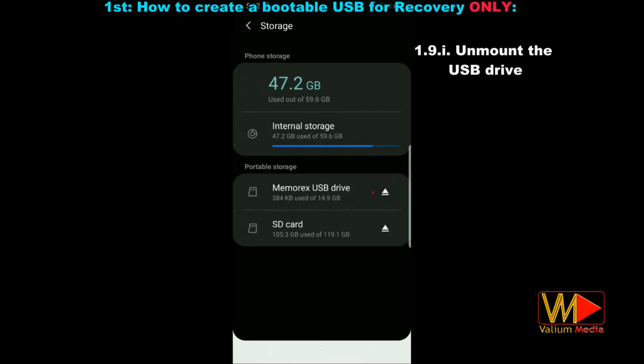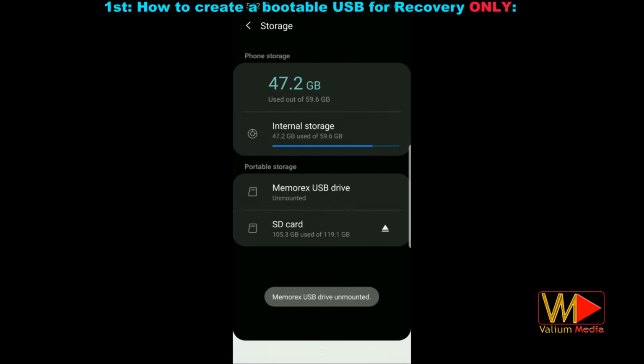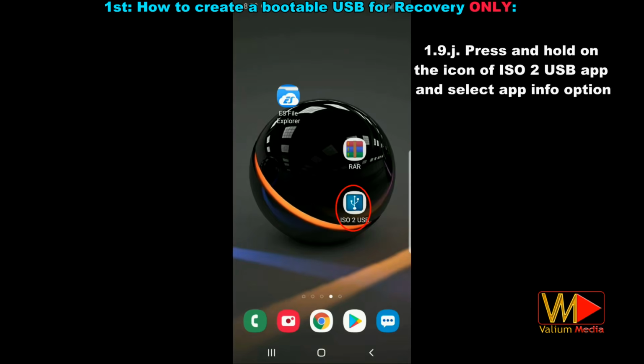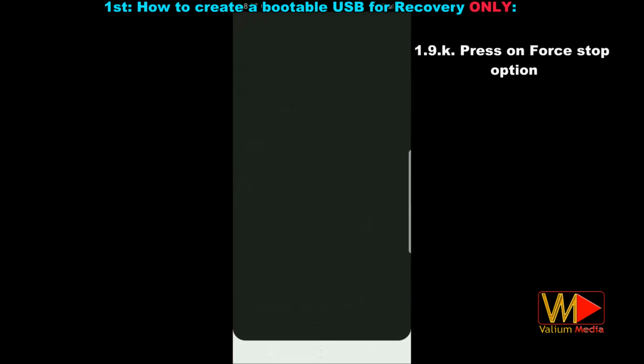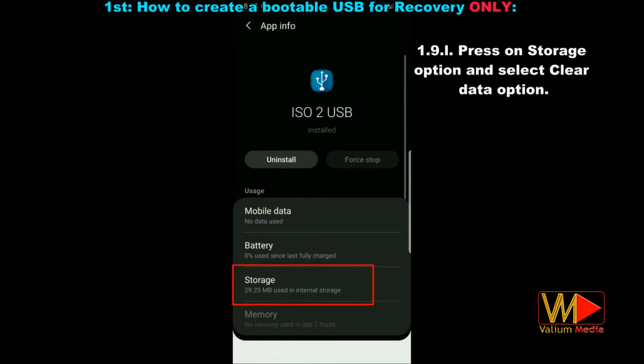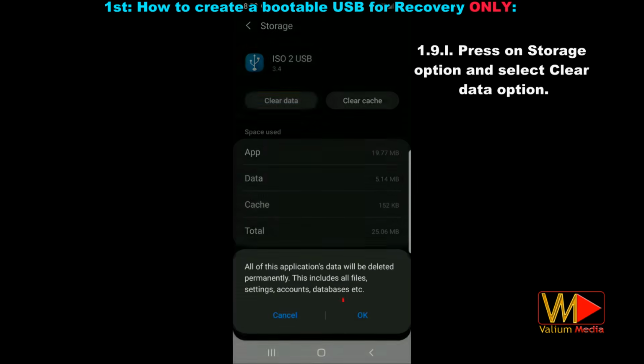Unmount the USB drive. Press and hold on the icon of the ISO2USB app and select App Info option. Press on Force Stop option. Press on Storage option and select Clear Data option.